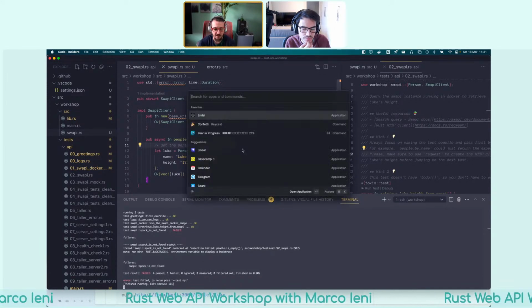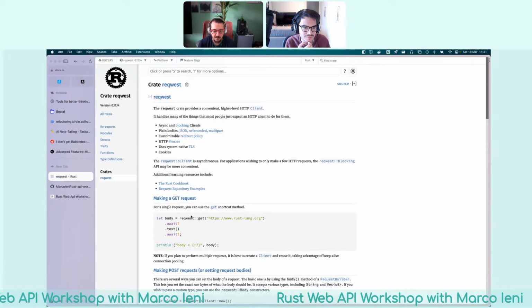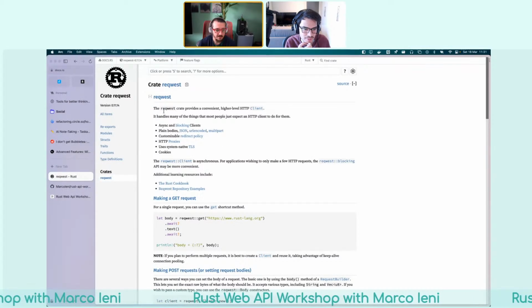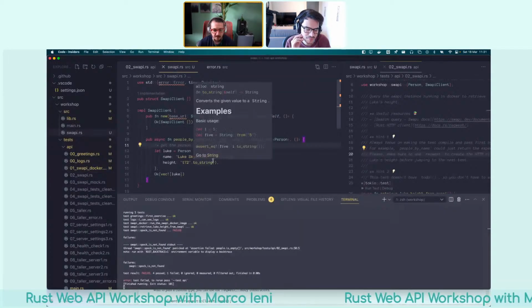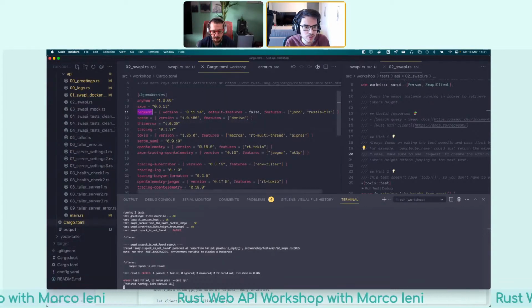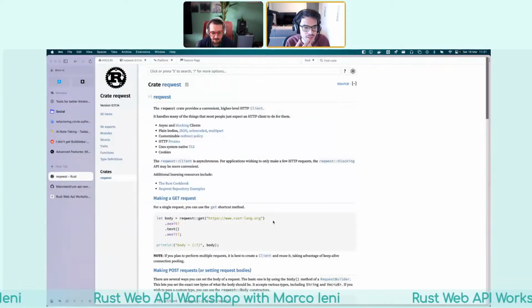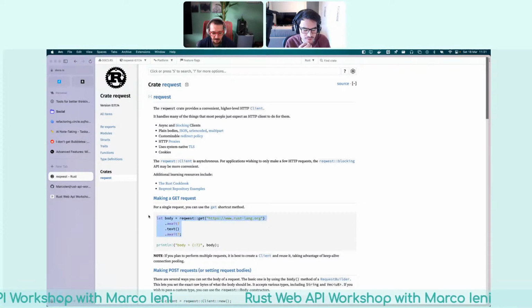So I have an idea how to use request. Let's go see it. Is this one? Yes. Is it already installed? Yeah, all the dependencies are already included at the latest version.